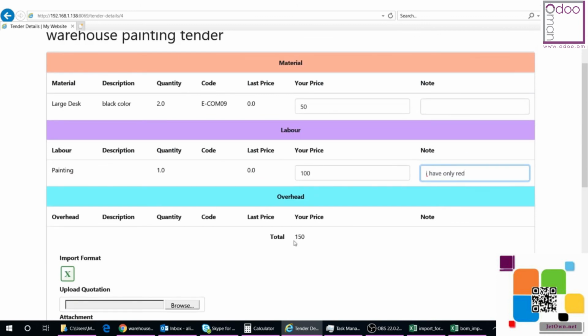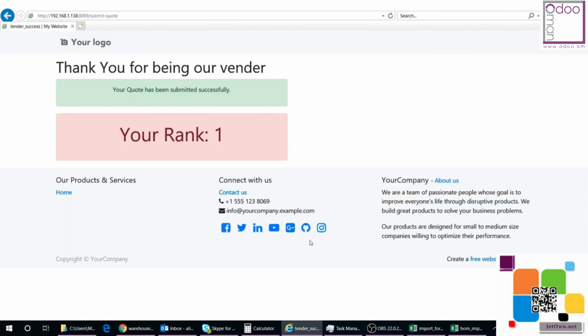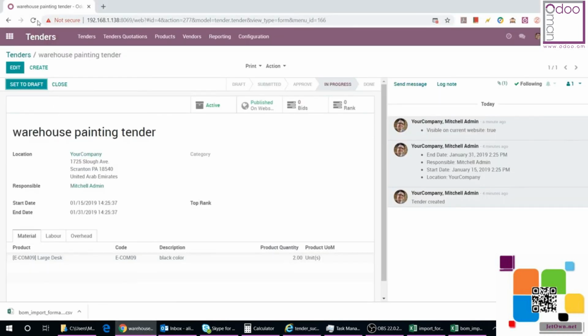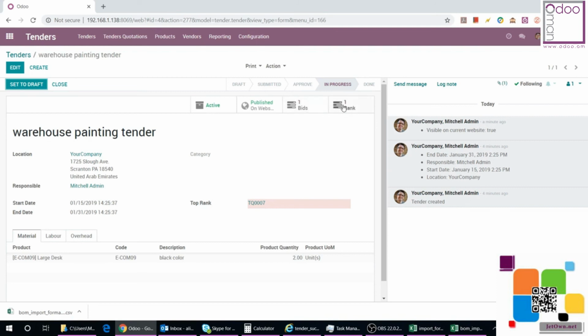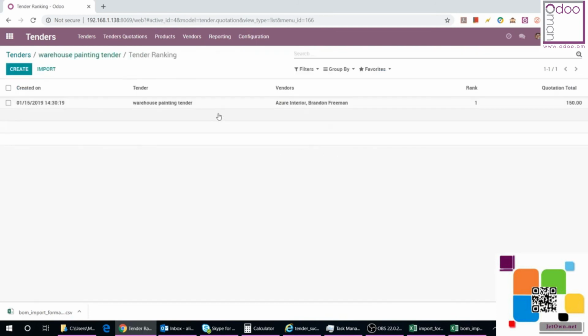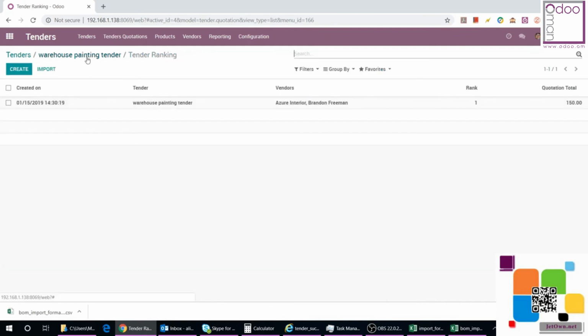You can see the total here that is calculated automatically for you. If I go ahead and submit, it will give me rank number 1, obviously, because I'm the first one who bid. Going to the back end, if we refresh, we will see the bid and the rank. Obviously, we have Mr. Brandon as rank number 1 with 150, and it will show me the exact quotation.